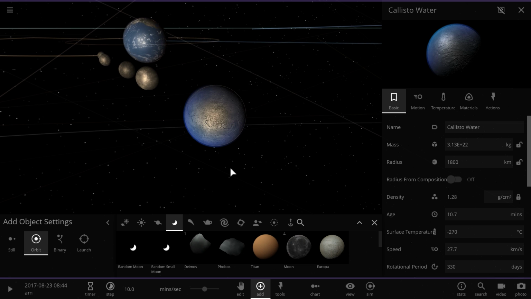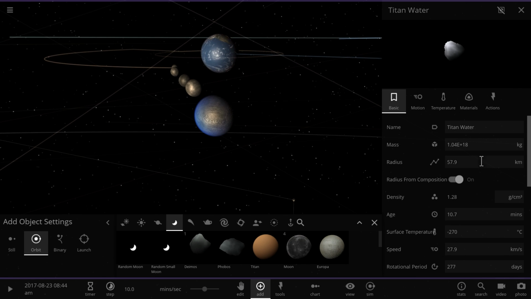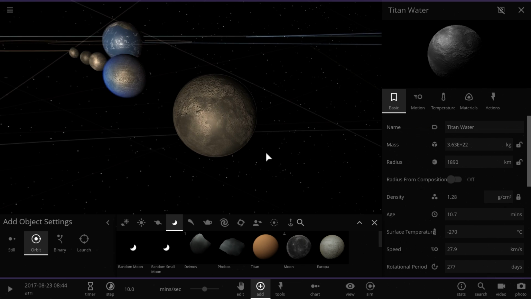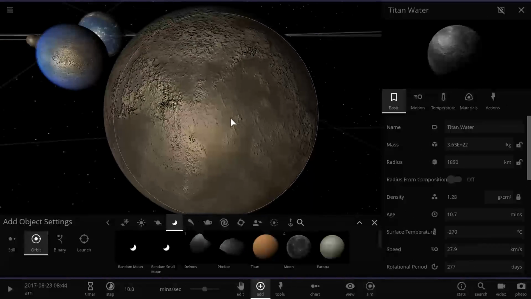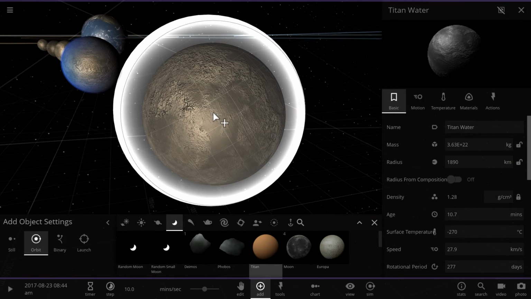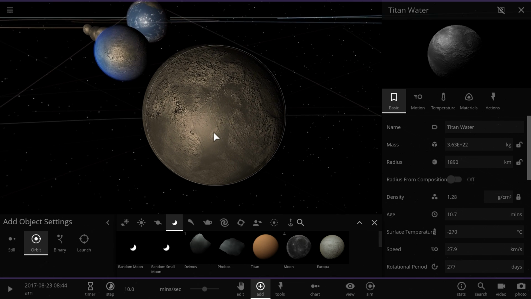Then we have another world that has even more water. Not by much, but a little bit. This is the infamous Titan. Titan, if we were to actually create just a Titan water world, would be about 1,890 kilometers in radius. So just a little bit bigger than the water of Callisto. But compared to Titan itself, it's actually significantly larger than in Callisto, so it does kind of give you an idea that Titan has other stuff inside. A lot of it is water, but not everything.